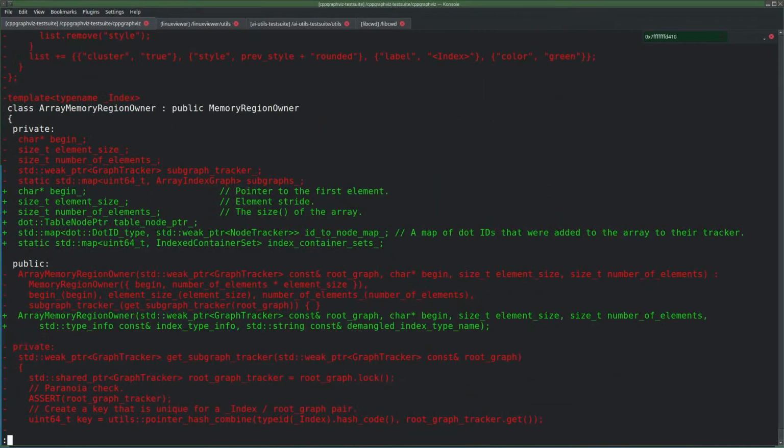This is no longer a template. I added some comments. We don't have a subgraph tracker anymore. Instead, I now have a table node pointer, and that static thing is changed into a map that stores index container sets. And I added a map that maps .id types to node trackers.